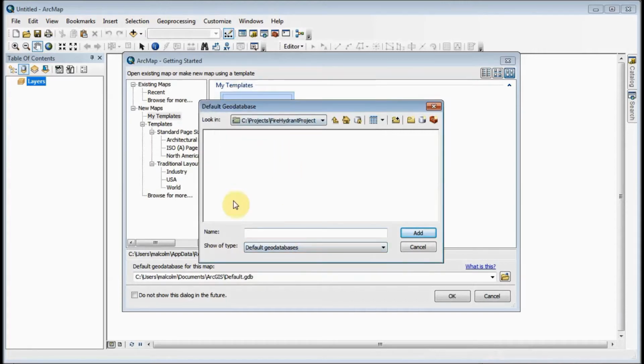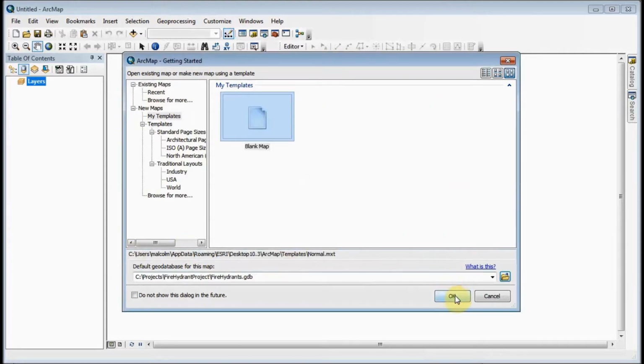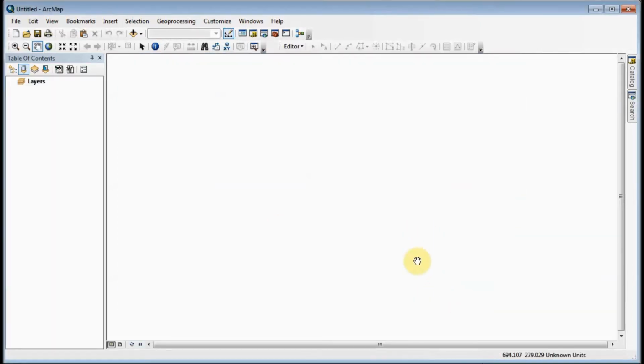Okay, and then I need to make a new Geo Database inside of this folder, so I click on the button second from the right. It says New File Geo Database. Give it a name. I'll call it Fire Hydrants. And then I'll select it to make sure that the name shows up properly in the name field here. Click the Add button, and I'm ready to make my new map document.